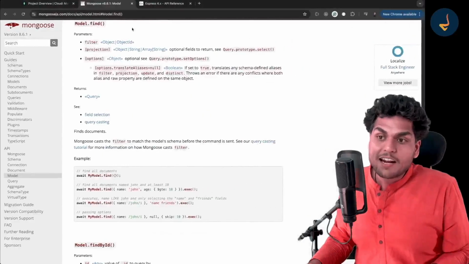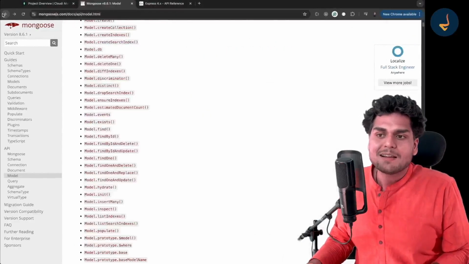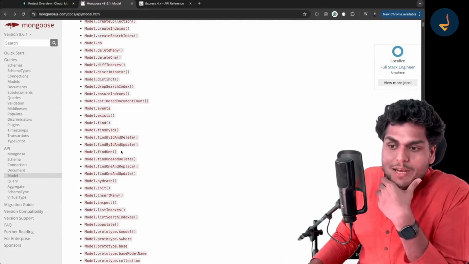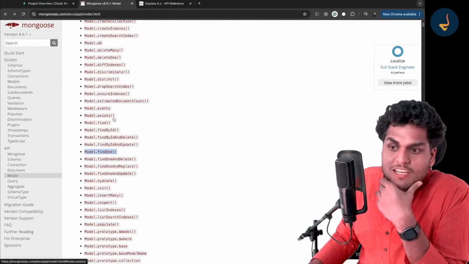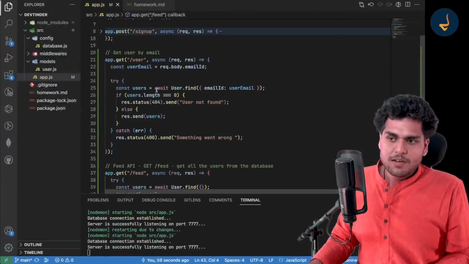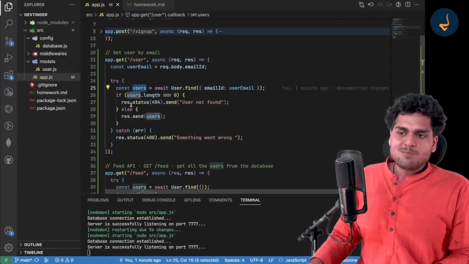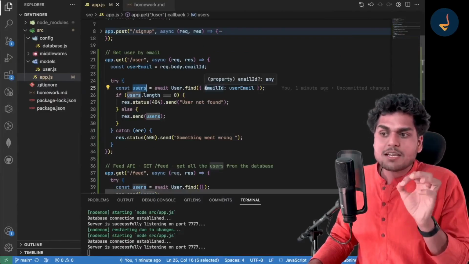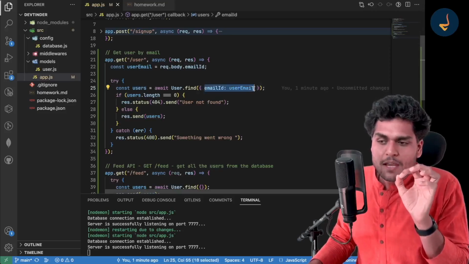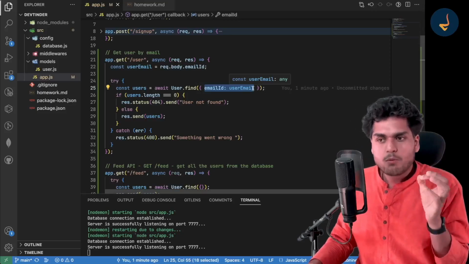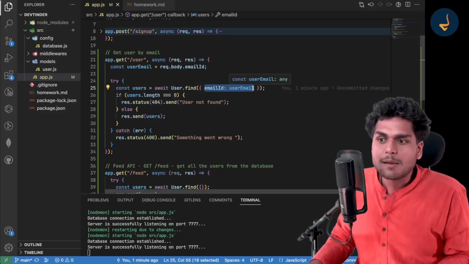Now, there are a lot more methods that you can use. There is a method which is known as findOne. What is the difference between Model.find and Model.findOne? Do you remember? What I was doing over here is finding a user by using email ID. What if there were two users with the same email ID?